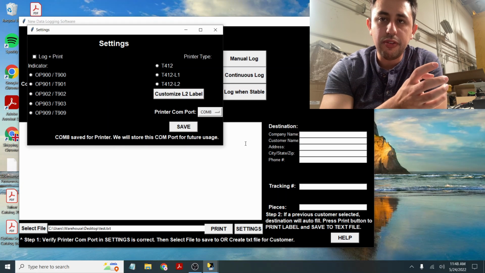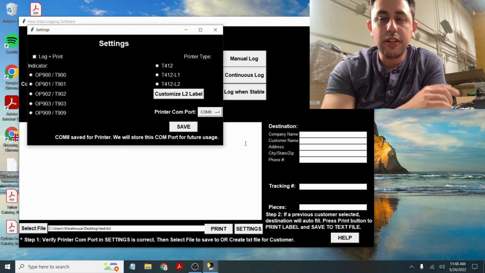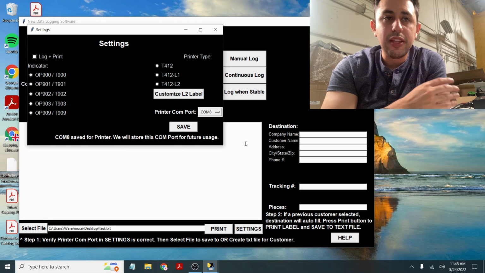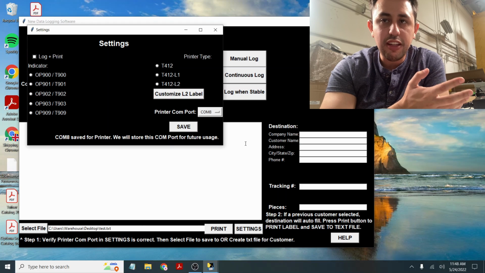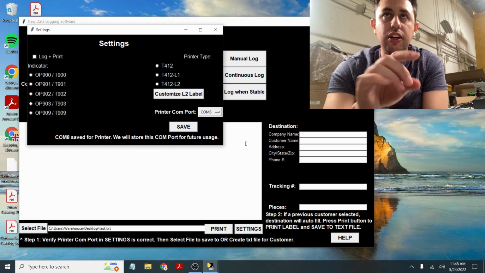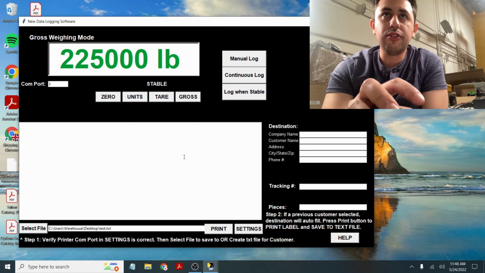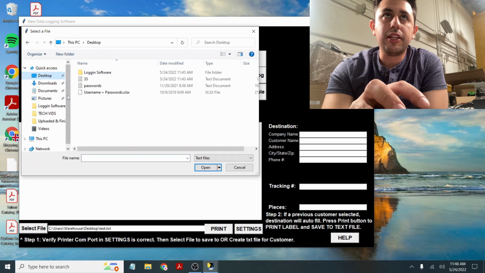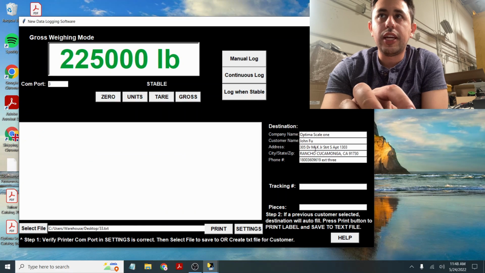If you switch computers, reassign the COM port. That's the most important part. Your Windows computer assigns COM ports automatically, and the software tries to guess as much as possible, but it can't know exactly. If you switch computers, reassign the COM port, and close it, and then you could open your text file. I have it on my desktop. I call it number 33. It will auto-populate with all the customer's information.